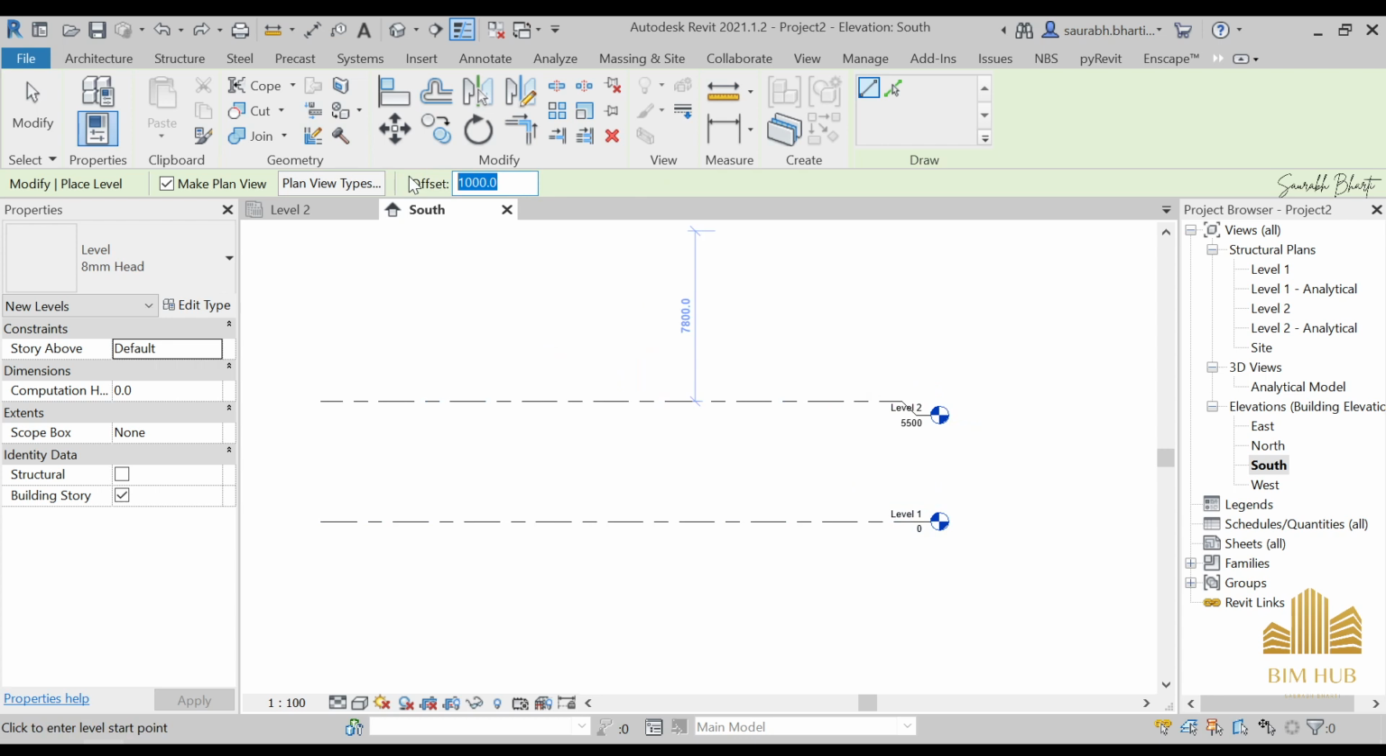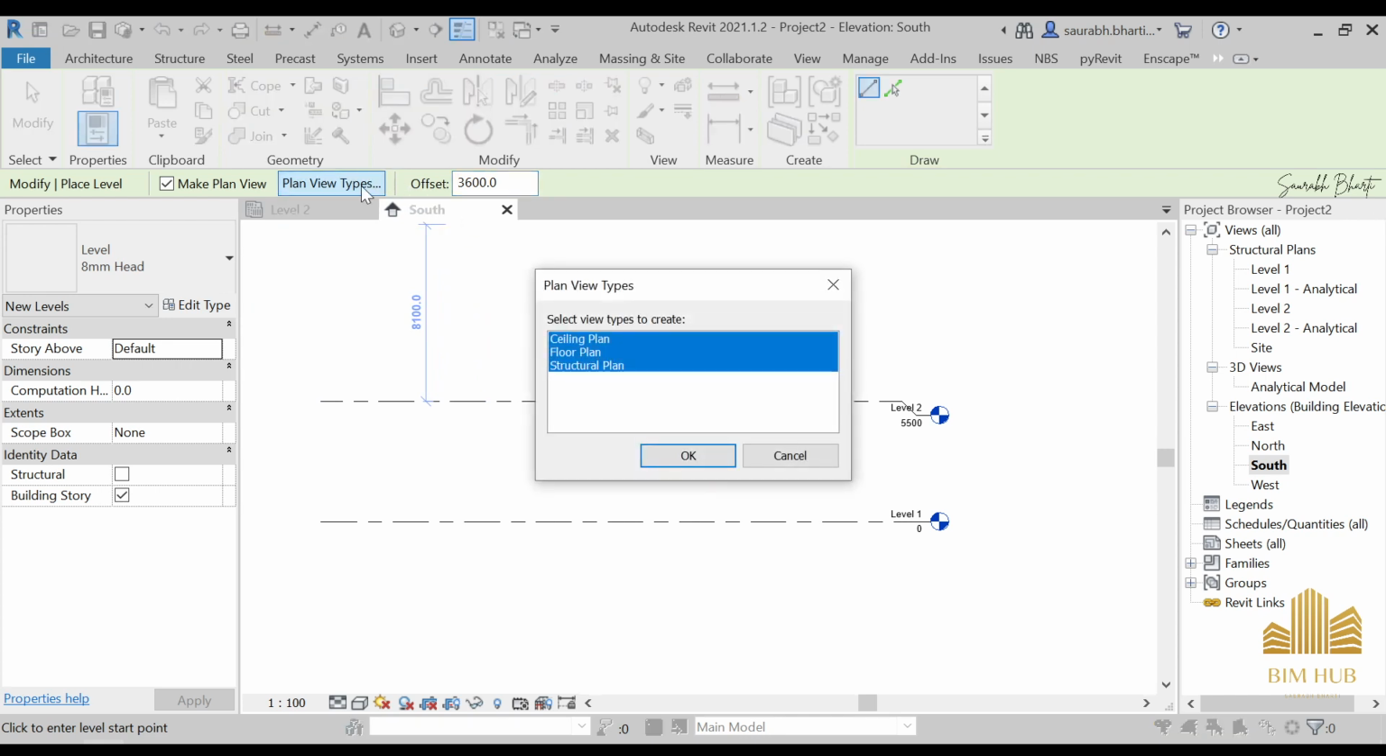So here let me give a distance of something like 3600 millimeter. We are working in millimeter, remember that this is the metric template. So here we need a distance of 3600, but what we don't want over here is this ceiling plan and floor plan. We don't want this, so just remove this. Either you can delete it from here afterwards, but this is a better way so that you don't make it.